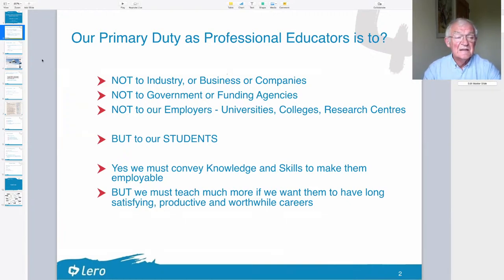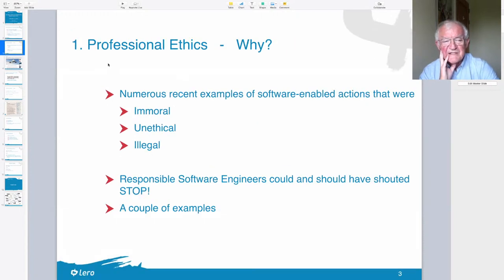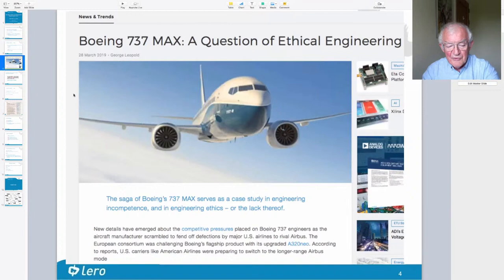So that's the reason why I feel we have to teach them many more things, and of which I've chosen four for reasons of space. The first one is we need to teach them professional ethics. Maybe I don't need to argue for this, but at the moment we've had so many awful examples of software-enabled actions that were immoral or unethical or illegal, or even all three, that I think it's necessary to point out that responsible software engineers could and should have shouted stop in the middle of these projects. Now, I'm not going to go into examples, but you probably don't need to be reminded of what's happened in Boeing.